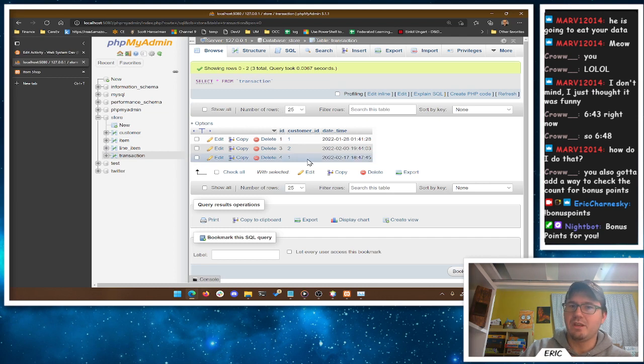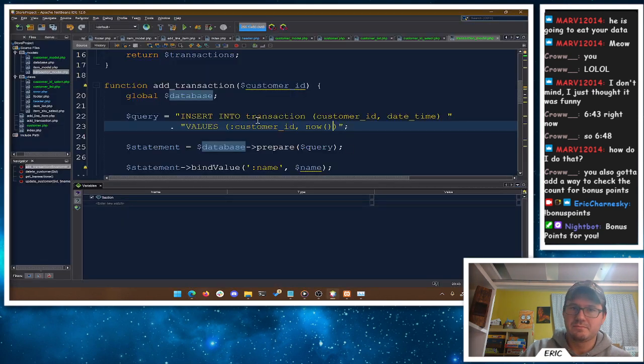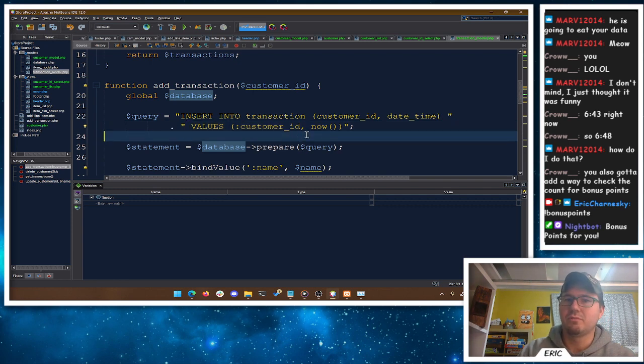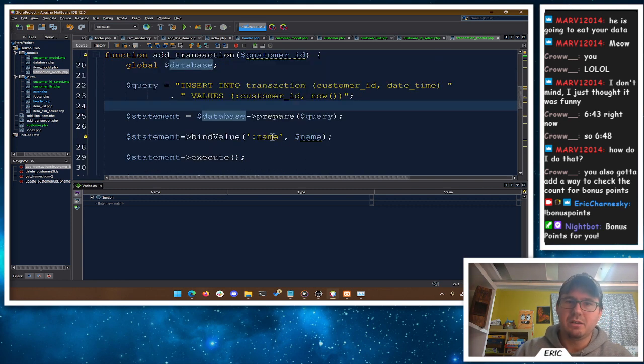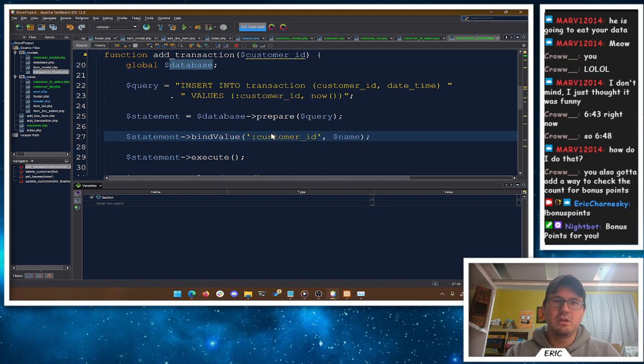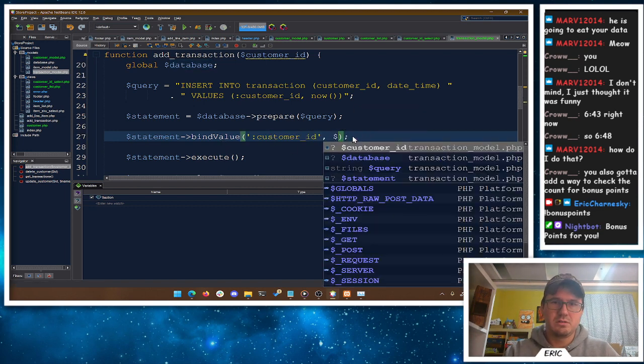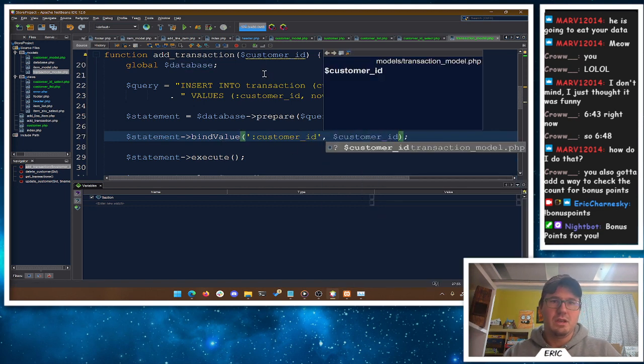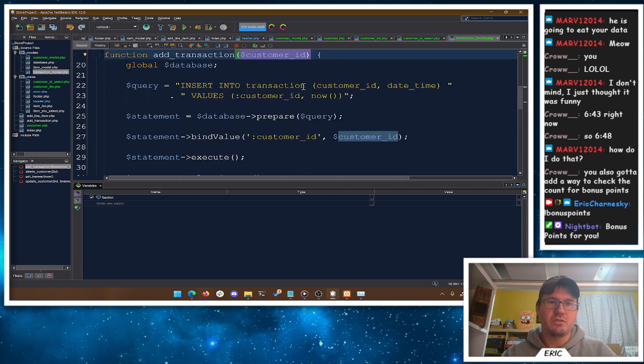Yep, and we get the current date and time. So that ought to work nicely for us. So insert into transaction, customer ID, date and time, values, customer ID, now. And we'll go update that binding. Again, it never hurts to have extra spaces here, right? In case you're not sure. Anytime you're doing that concatenation, spaces are nice, just to make sure we don't run into each other. So we'll bind customer ID to $customerID. And then we need to, yep, we're past customer ID, so that should be good.